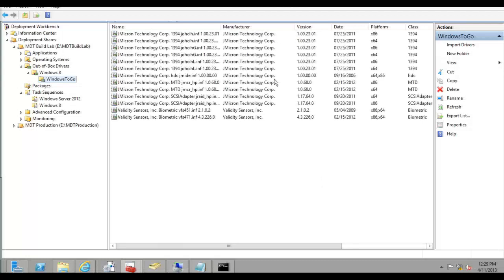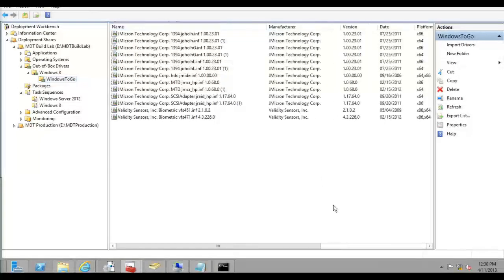If we check all these drivers, do I really need any of those drivers for a Windows to Go device? Nope. This is just a demonstration of how you import the drivers, but those drivers have nothing to do with the graphic, the storage, or the network, and therefore you don't need them. But that's the way you import a driver in Microsoft Deployment Toolkit and Workbench.